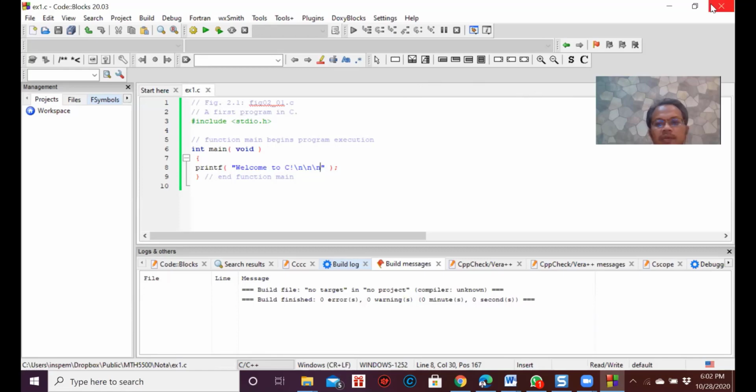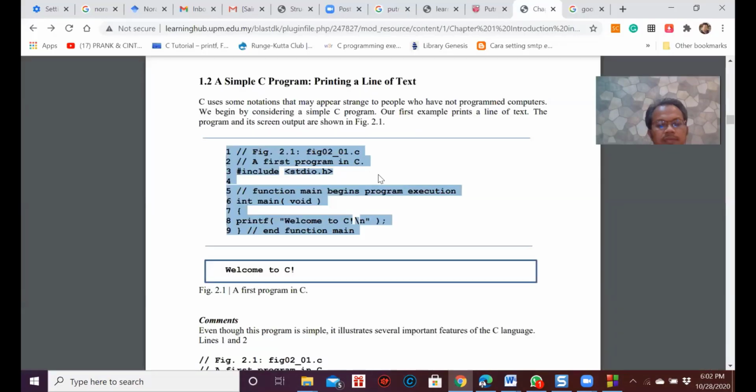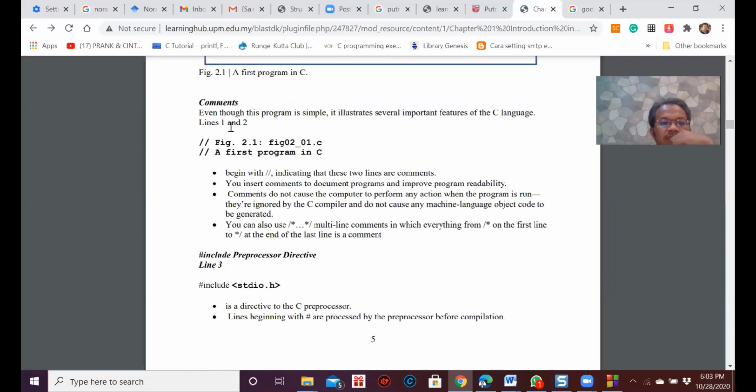Now we minimize this and go to the lecture note. So this is the output: Welcome to C. And the comment here is the explanation that I just explained to you.